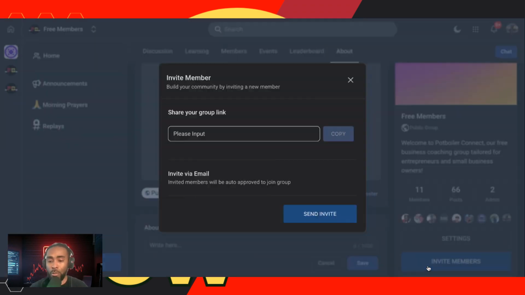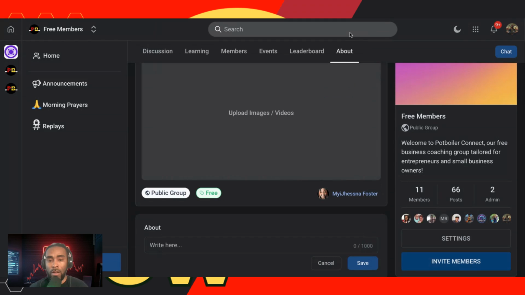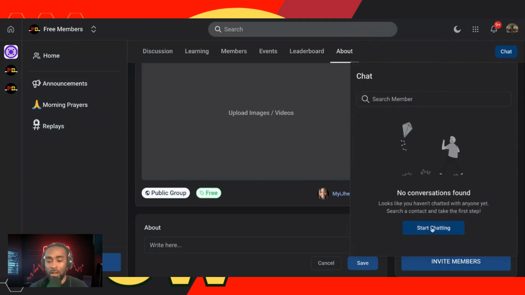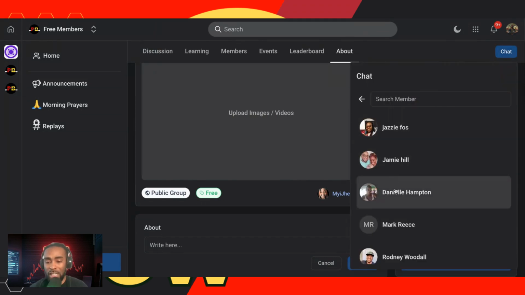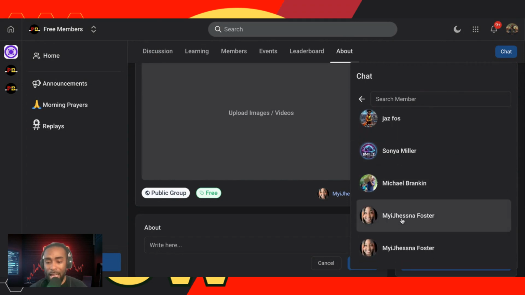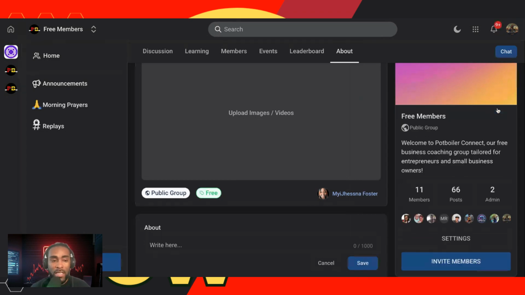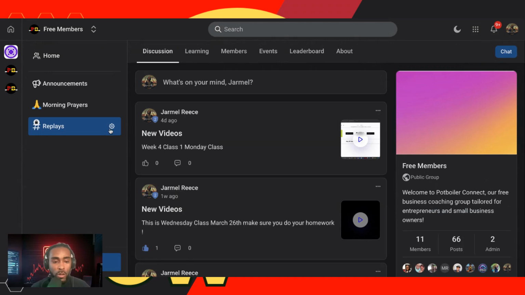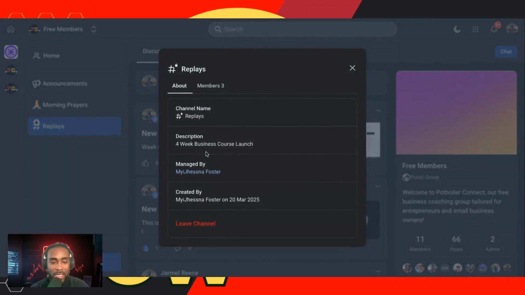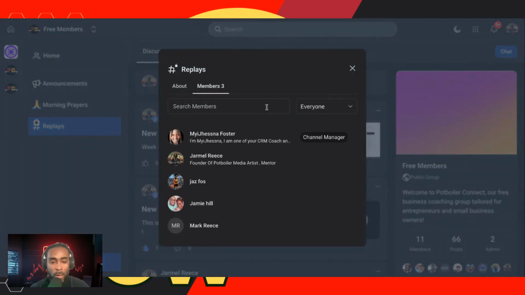You can also send group invites from here. Also, if you just want to chat with one of the members, you can come over here, pick their name, and chat with them, and it'll go straight to them and they'll be able to see what you've been saying to them. You can lock off groups. You can give people access to the groups if you want to.